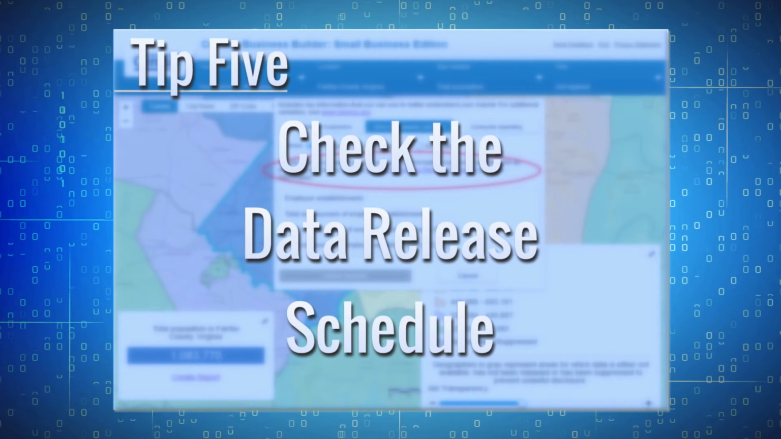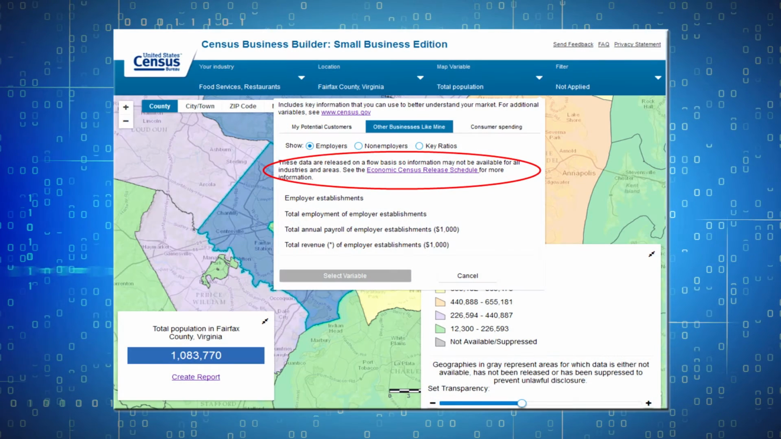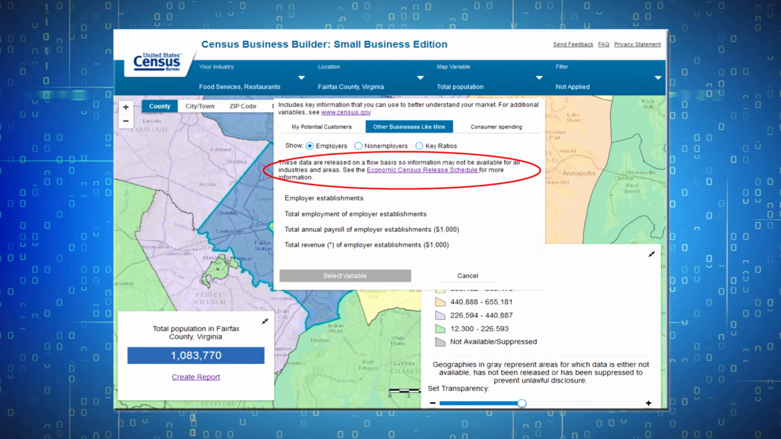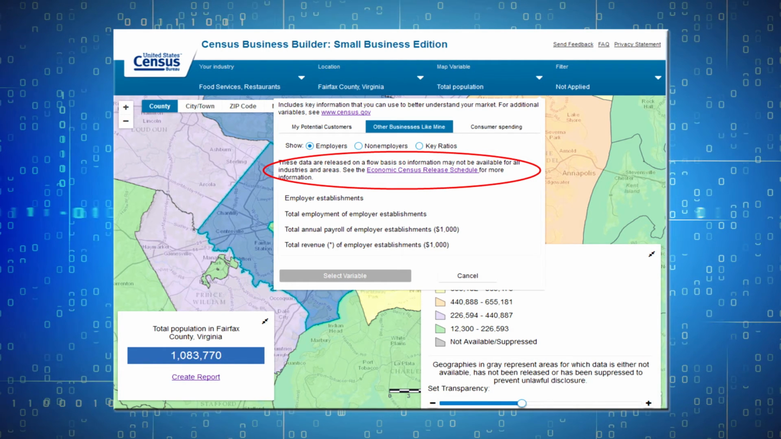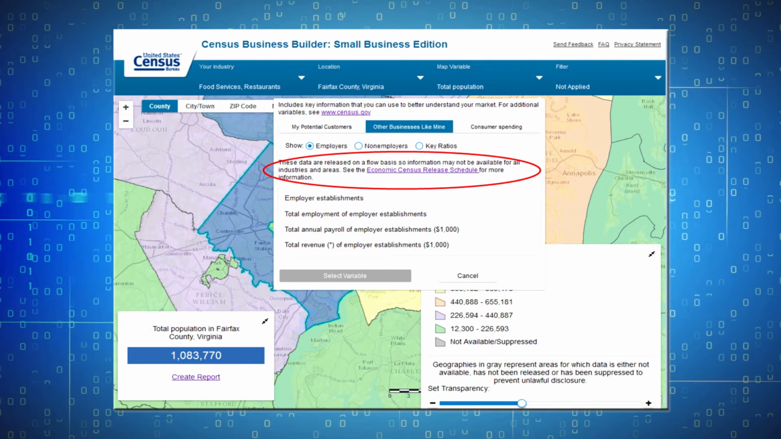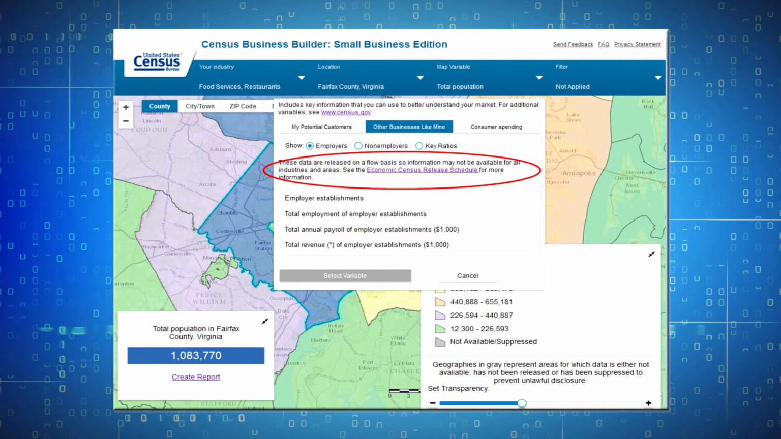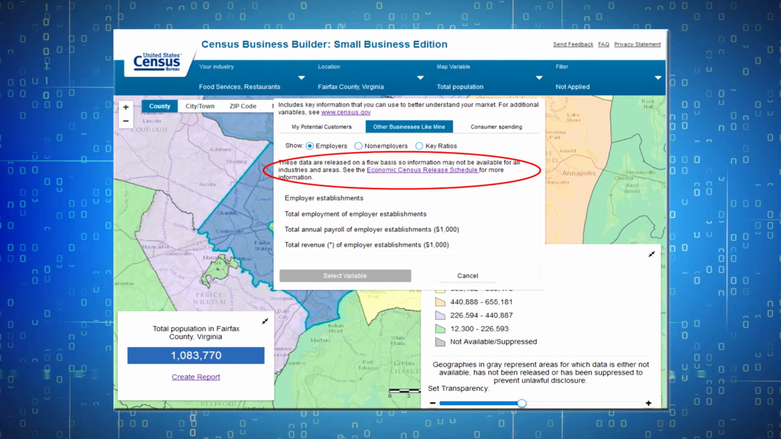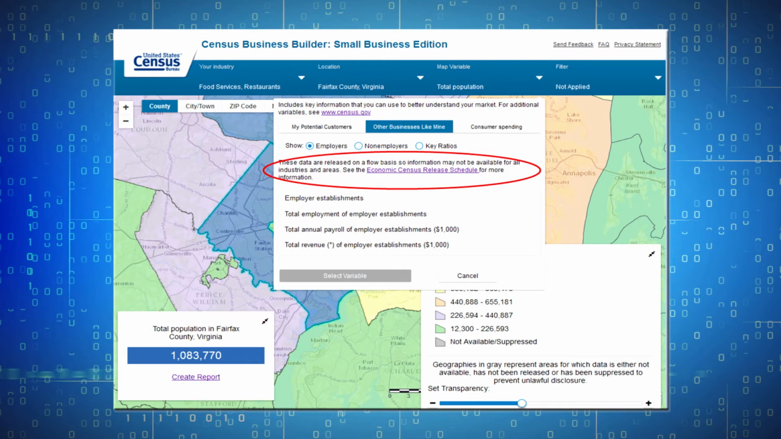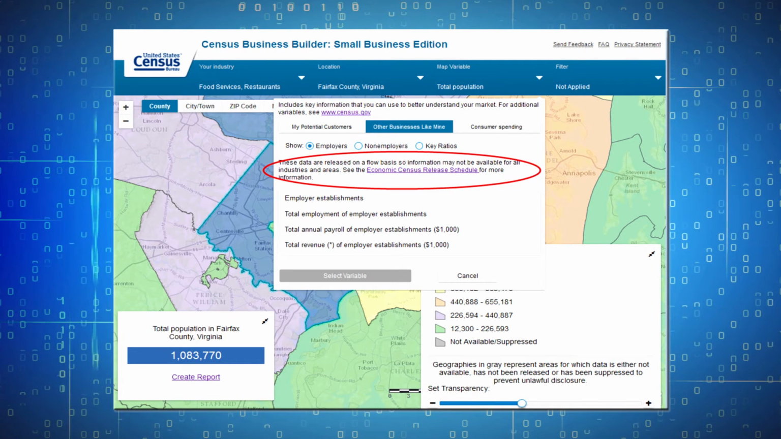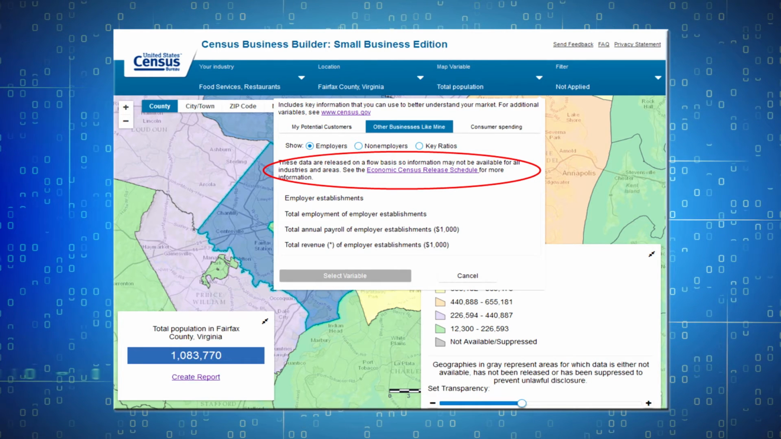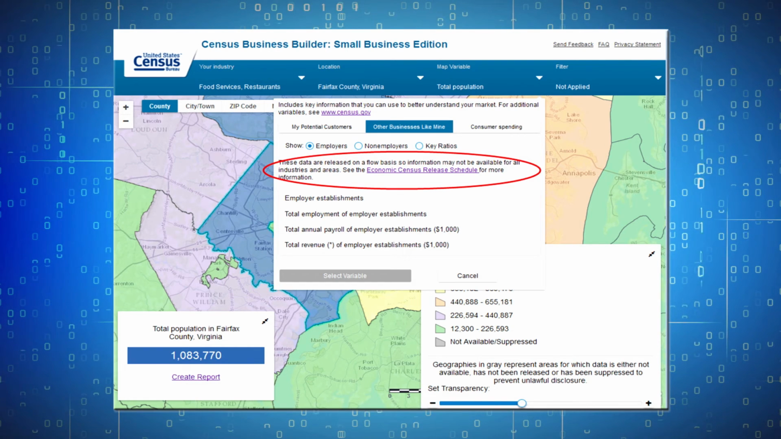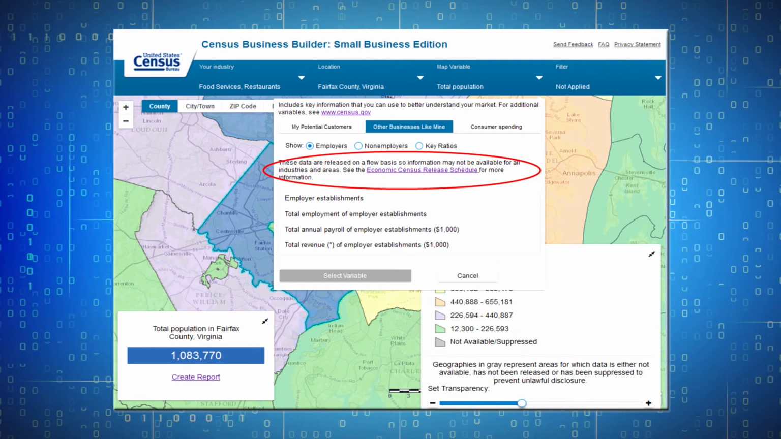Tip 5. Check the data release schedule. While the information about my customers is released at one time, so information is available for every location, some of the information about other businesses like mine are released on a flow basis, so data may not yet be available for every business and location. When the data are not yet available, the whole map will be shown grayed out. Clicking on the Release Schedule link in the Map Variables menu lets you see what data has been released by type of business and location, and if your data is not yet available, you can see when it will be.